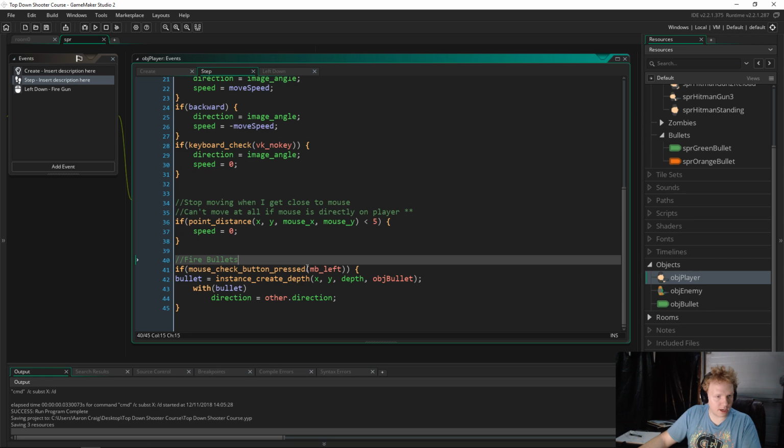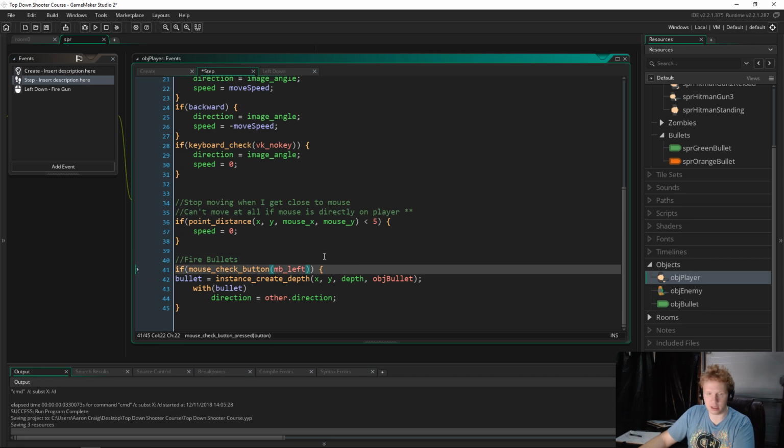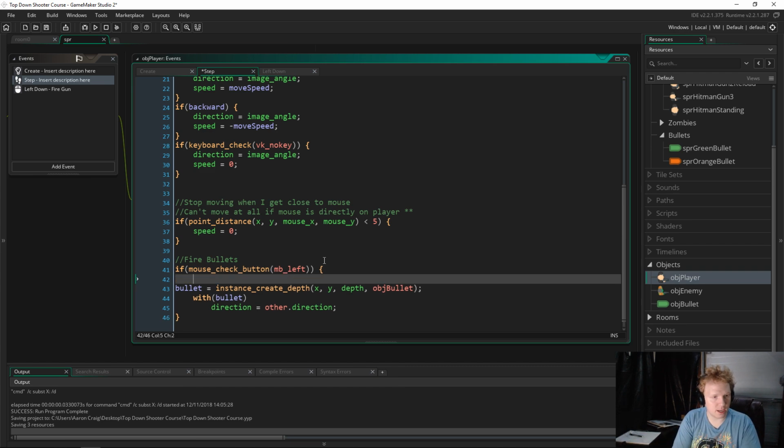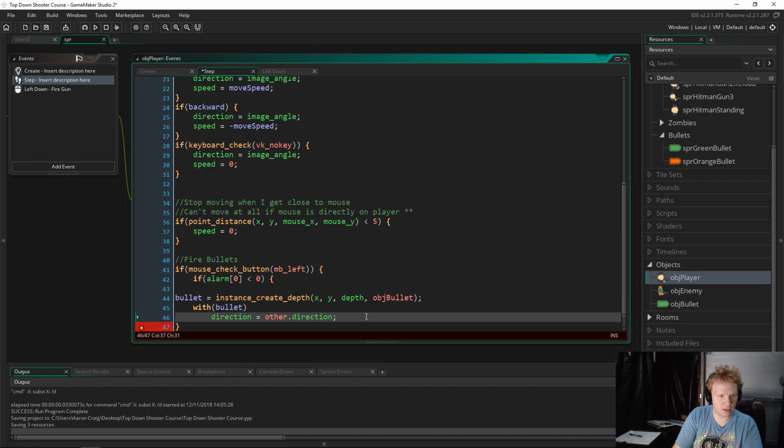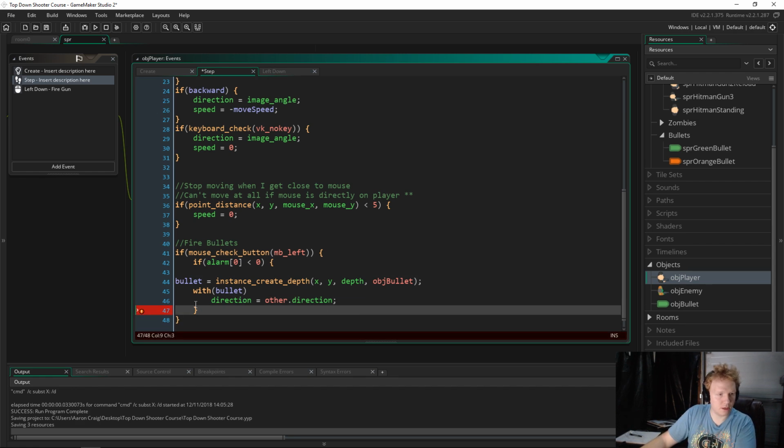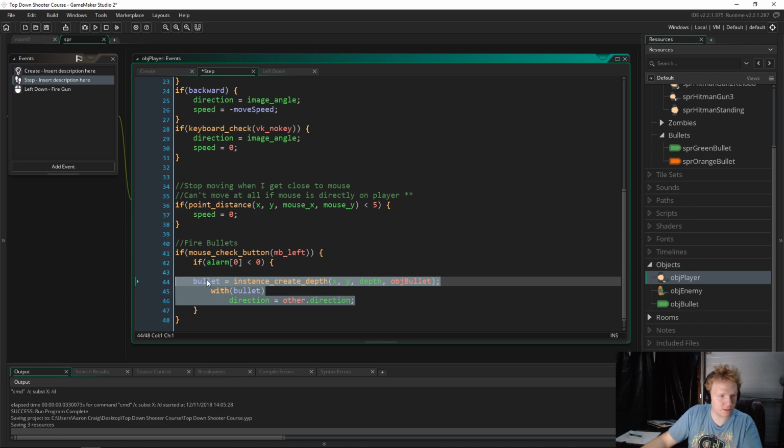So I'm going to go back to just checking the left button. We're checking that left button, and we're going to say if alarm 0 is less than 0, then we'll go ahead and, this might not be what I want, but we'll see.